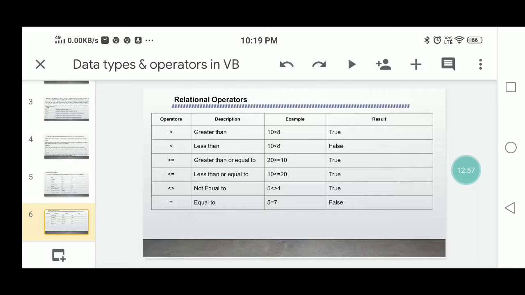Then relational operators: greater than, less than, greater than or equals, less than or equals, not equals, equals. 10 greater than 8 is true. 10 less than 8 is false, because 10 is not less than 8. 20 greater than or equals 10 is true. 10 less than or equals 20 is true. 5 not equals 4 is true. 5 equals 7 is false. These are the relational operators.